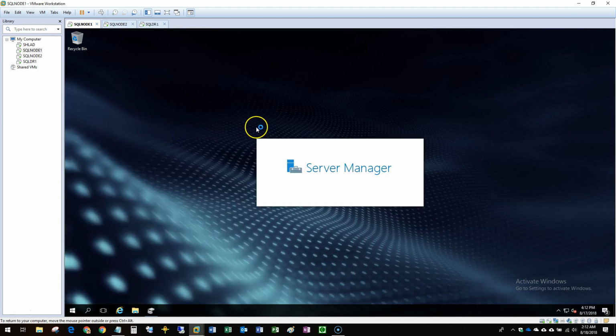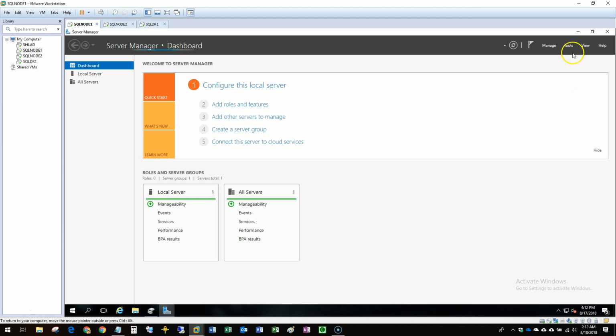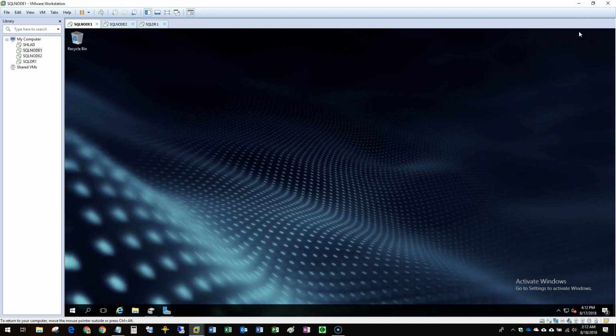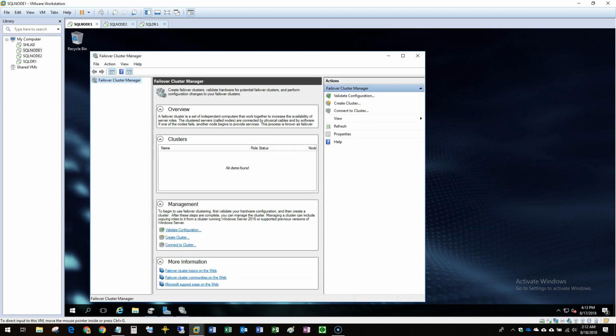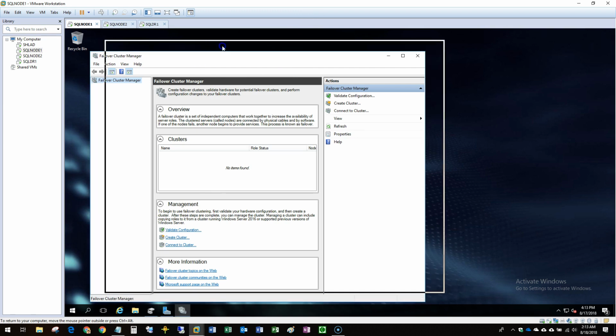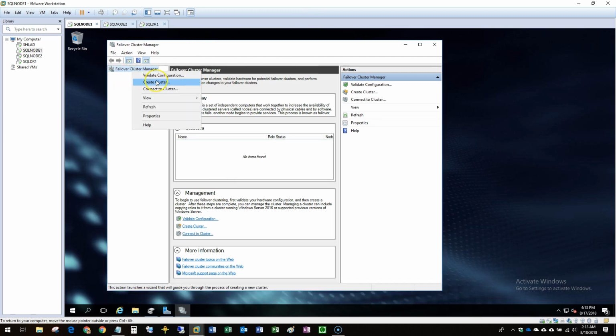Windows Server Manager and we will open up Failover Cluster Manager. In Failover Cluster Manager, we will be adding these two nodes to form a Windows cluster. For that, there are some tests that need to be performed. All these tests should be successful so that Microsoft can actually support this. So Failover Cluster Manager is started now. We will just create a cluster.